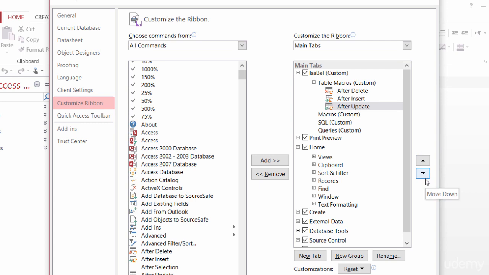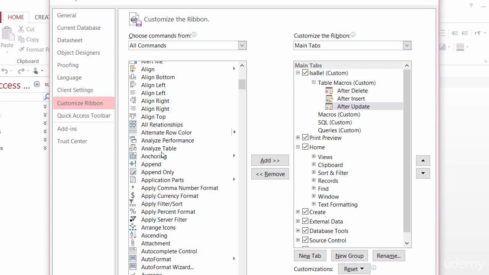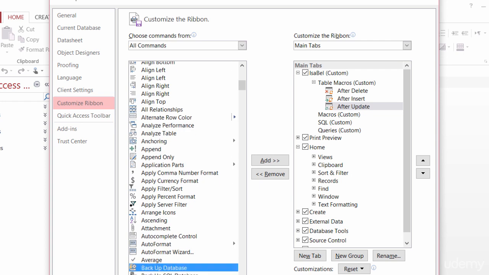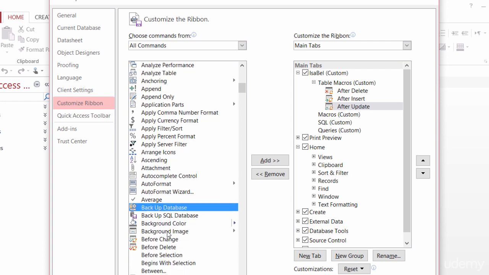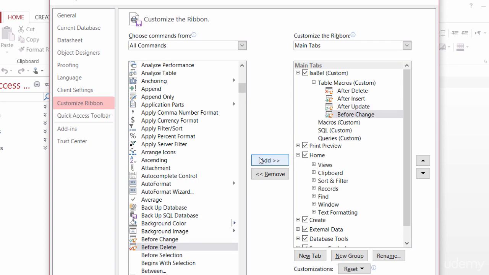Alright, I'll grab 2 more commands I'd like to see, before change and before delete. Well, I can scroll down to the B's, or what I can do is I can just click anywhere on the left hand side, hit the B on the keyboard, and that'll at least get me down to the B's. So what I'm looking for is before change, I'll add that, and before delete.